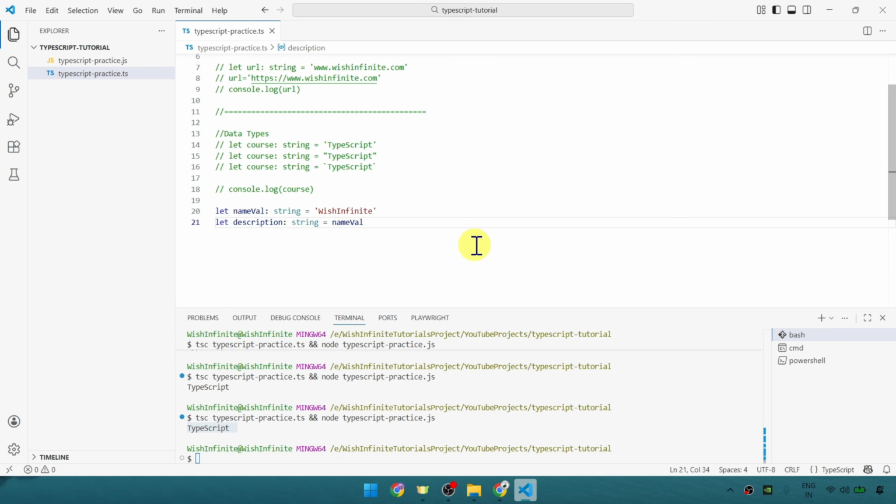So to concatenate, when you are using single quotes, you need to provide this plus symbol. And after that, you can provide any variable or any string. For now, I want to provide the string directly here. So here again, provide the single quotes. And here I will provide is best. Just add the space before that, so that it will print WishInfinite, then space is best.